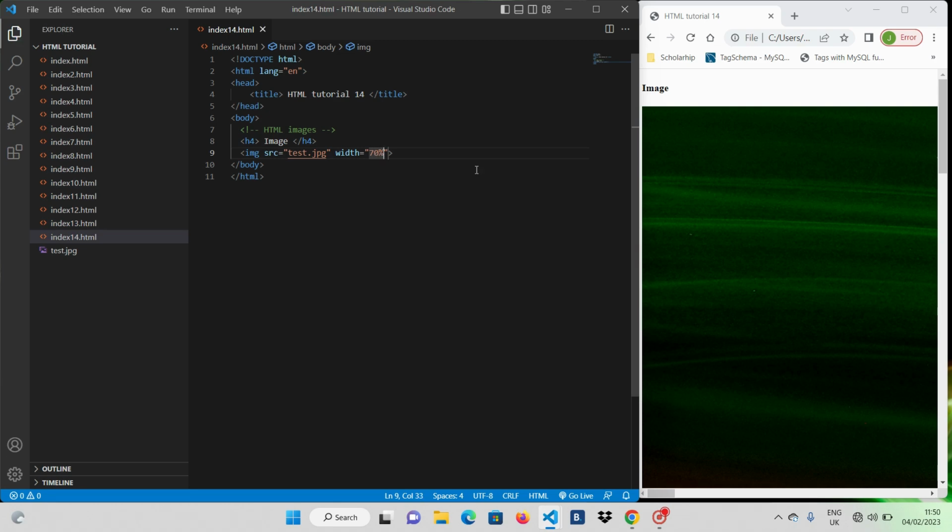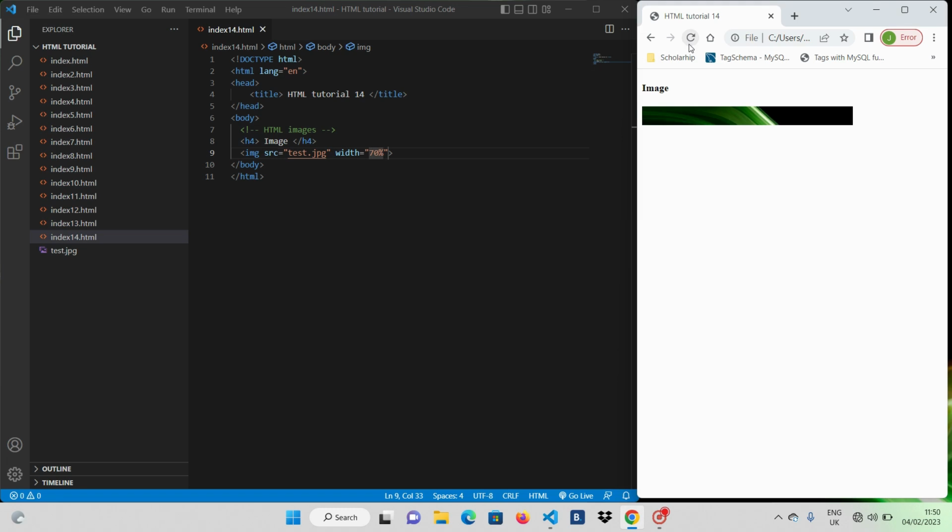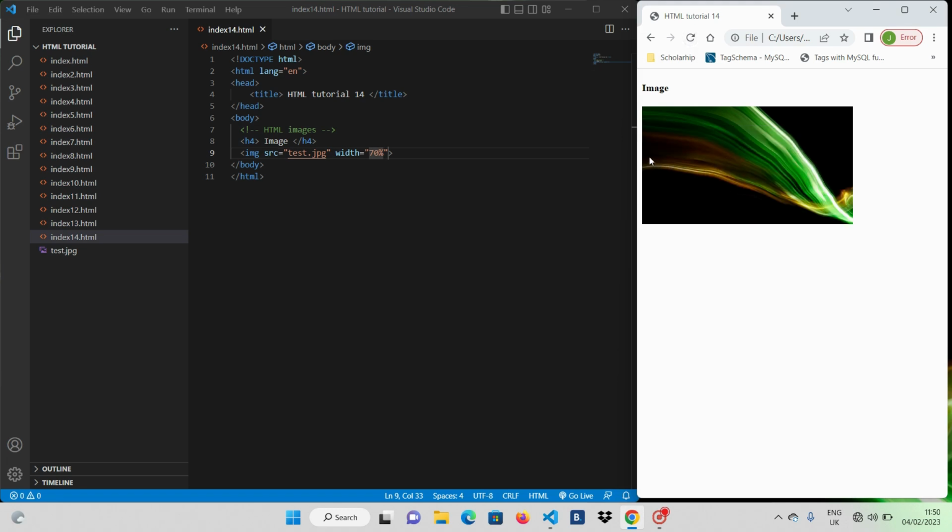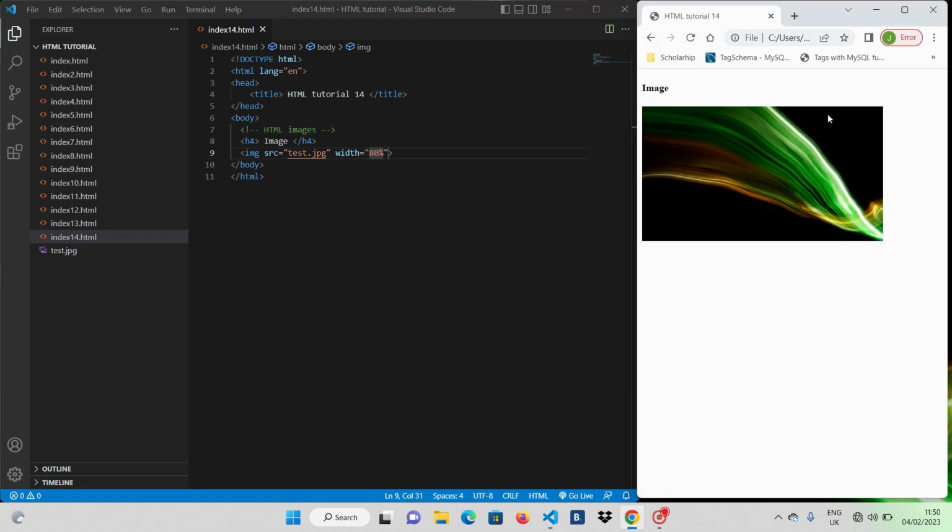Then you press Ctrl S to save. You come here, you refresh. You can see that our image is now taking 70%. If we change it, let me change it to 80, Ctrl S, you come here, you refresh. You can see it has gotten wider.